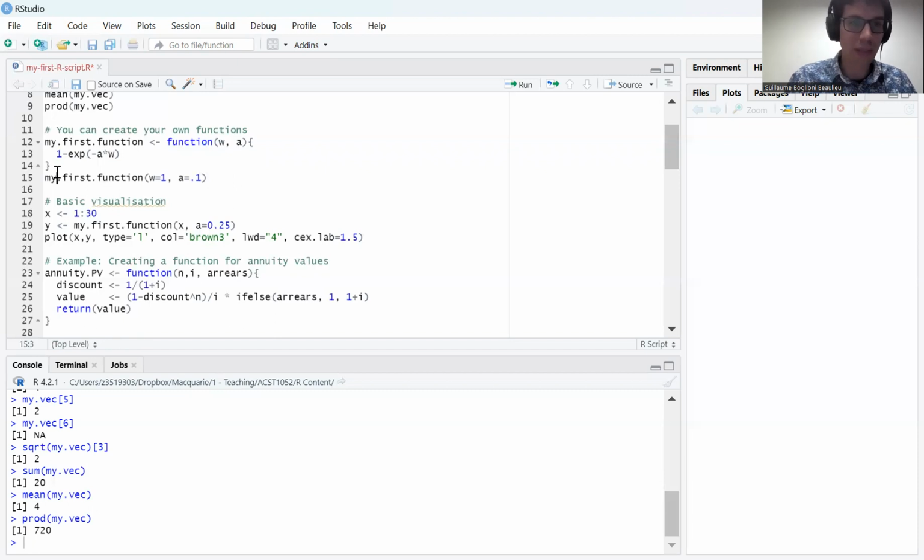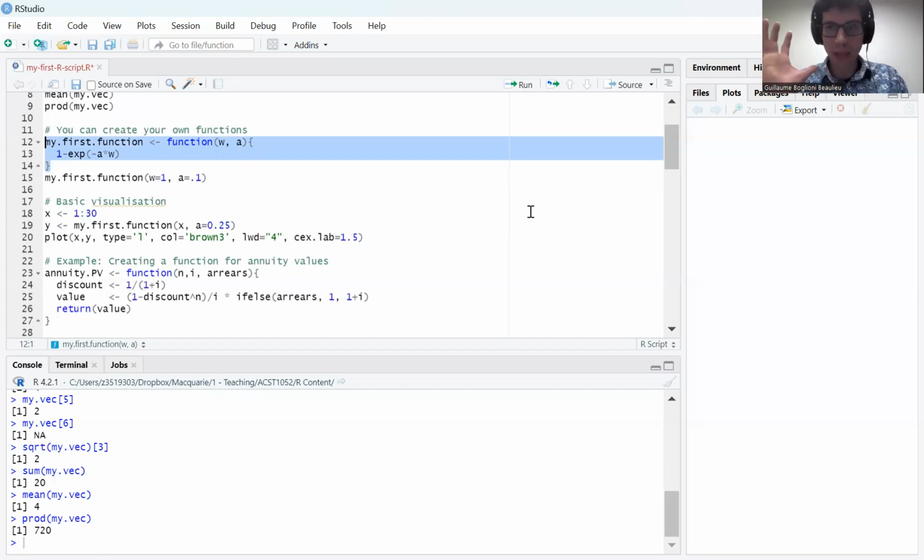Okay, so let's check the result. Now, I need to execute my function so that R recognizes that the function exists. If I select everything and use the shortcut Control Enter, or click Run here, which runs the current line or selection, I'm going to click Run.